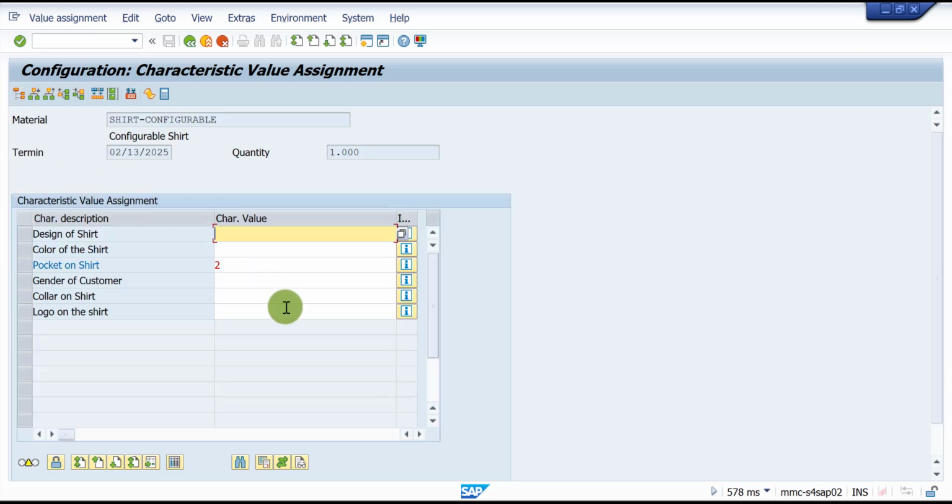In the value assignment screen, select the characteristic values. If you notice, pocket on shirt is defaulted to 2. The value 2 stands for no. That means by default, the pocket is not selected for shirt, but you can override. Let me select the design as stripes. The color of the shirt can be pink. I want to have a pocket, hence I am changing the value of this characteristic to 1.